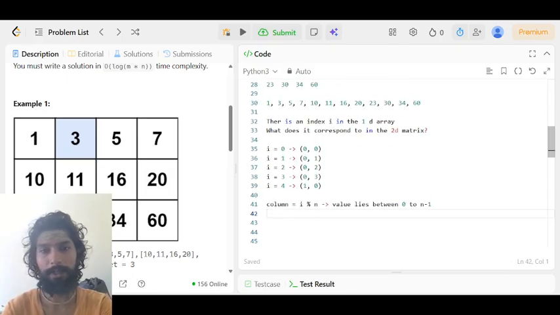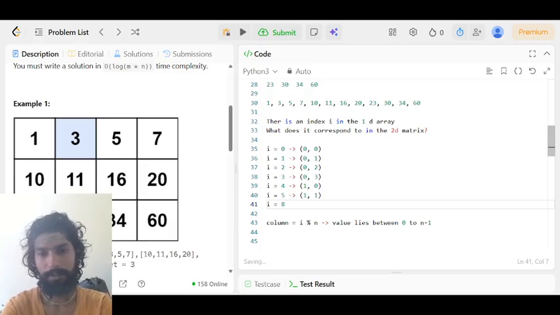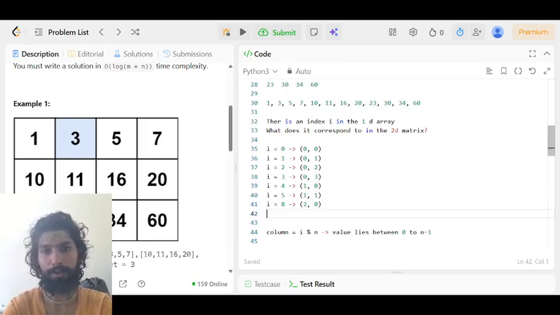And regarding my rows, let's continue this. So I equal to 5 becomes 1 comma 1. For 6 it becomes 1 comma 2. For 7 it becomes 1 comma 3. And for 8 it becomes 2 comma 0. So what we are doing, for I equal to 12 it will become 3 comma 0.